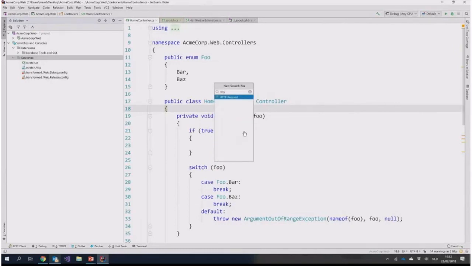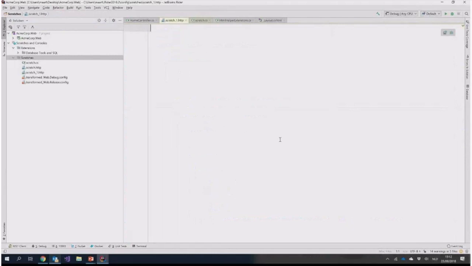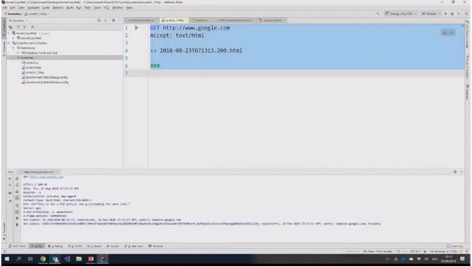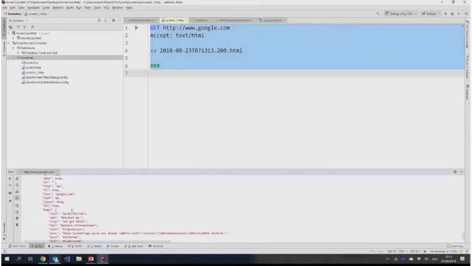Now, many applications nowadays are making HTTP calls to some API, whether it's local or remote. What I can do is create an HTTP Scratch. And then I get syntax highlighting for HTTP and say that I want to accept text HTML. I can select this and then run it. And then I can get back the results. I can see the results.